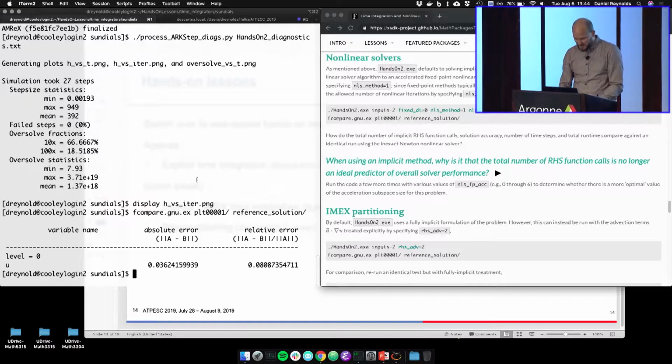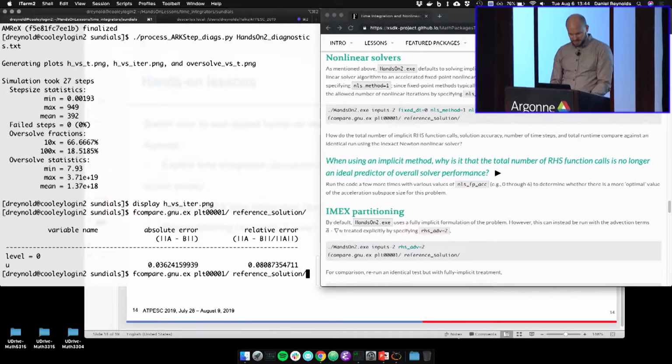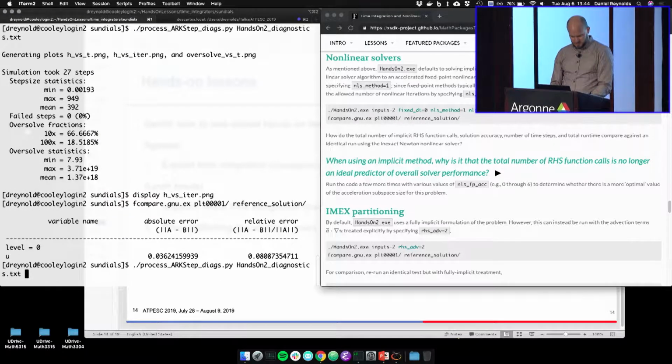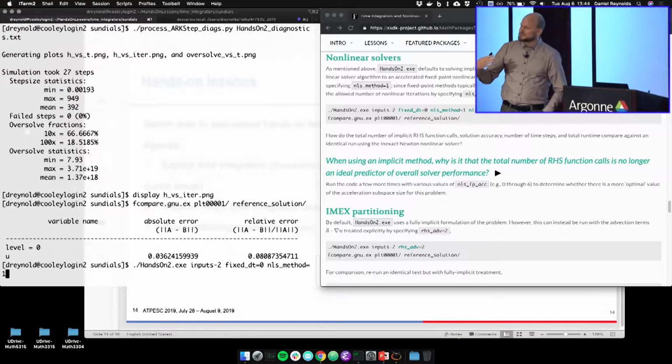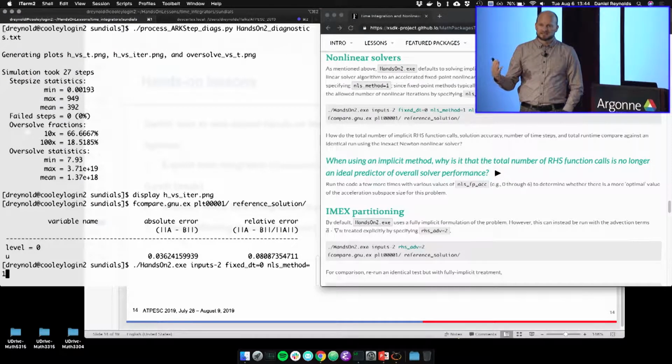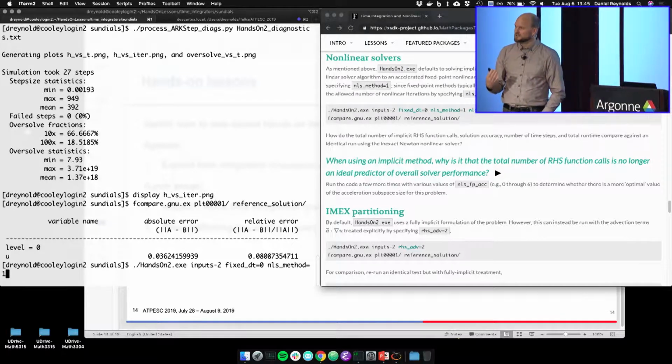And so we can turn that on by just telling it that we want to use NLS method equals 1. That's going to turn on the accelerated fixed point. It's not a regular fixed point. It uses a process called Anderson acceleration to accelerate the convergence of the fixed point iteration itself.